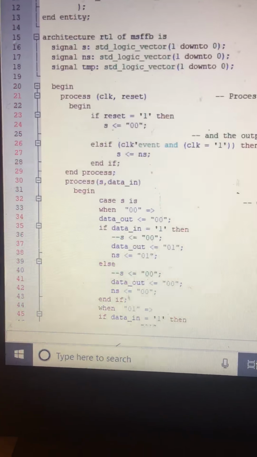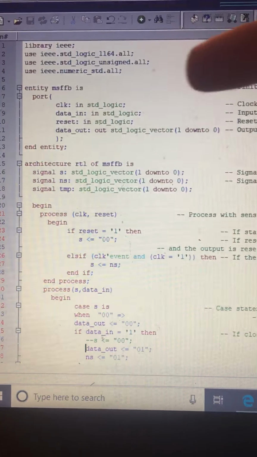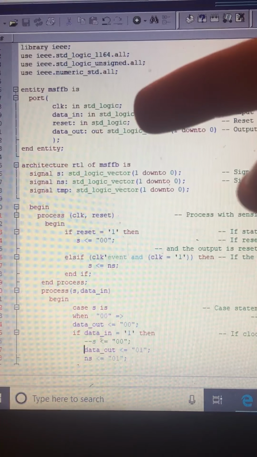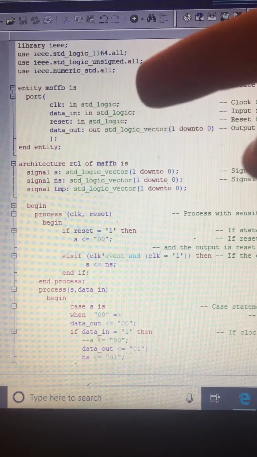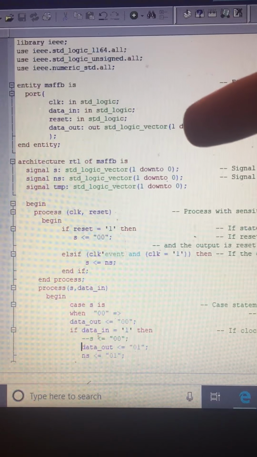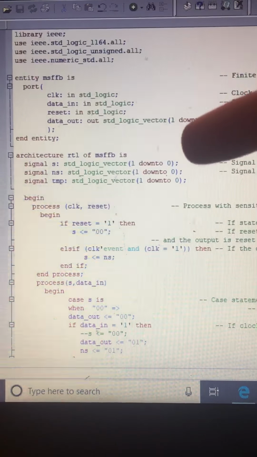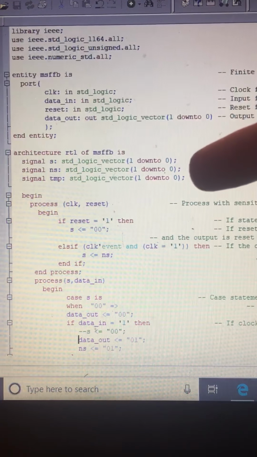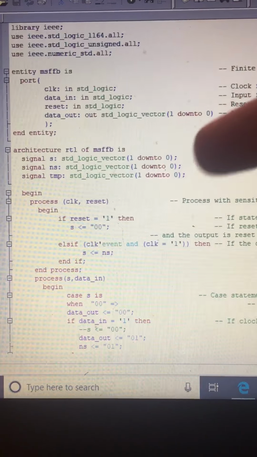Alright, so I have created an entity which is very similar to the finite state machine without feedback. It's got 3 inputs, which are clock, the data in, and reset, and then a 2-bit output for data out. And then an architecture with 3 signals: the current state, next state, and a temp signal that I actually ended up not using, and I do need to take that out.